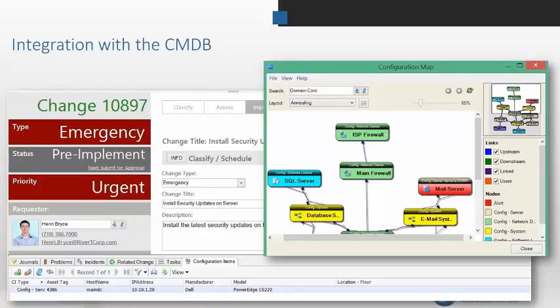Integration with the CMDB. Given a demo, I love showing pictures, so this is really always pretty cool to show in a demo.